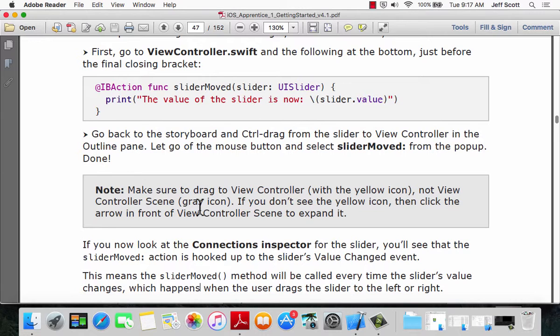such as he has you come in here and create this slider move thing, and then go back to the storyboard and set it all up. So again, I'm going to do all this in just a couple minutes.